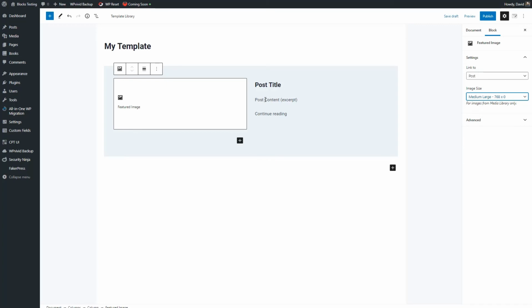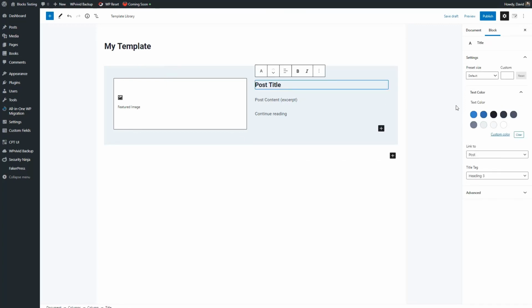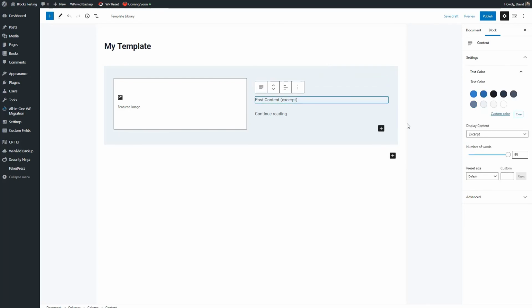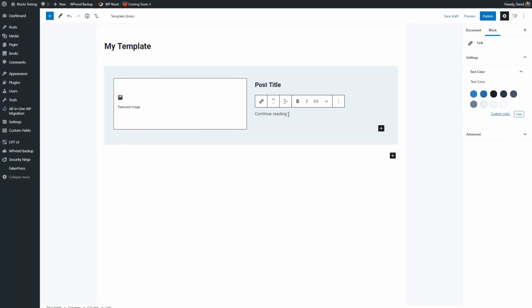And then we have post title, and for the title we can set the color and what it links to. For content, we can set whether it's excerpt, the full content, or the number of words on the excerpt, which is nice. And then the continue reading, read more link, basically. You can see there's a place to add more options.